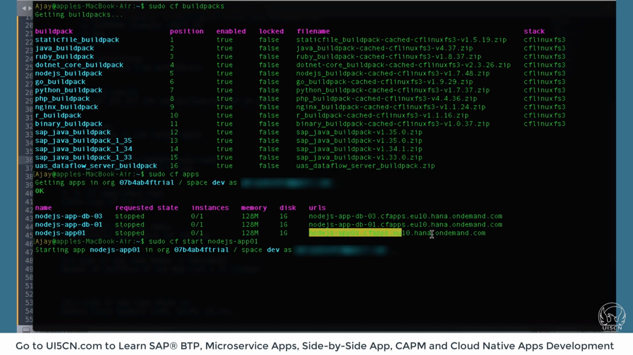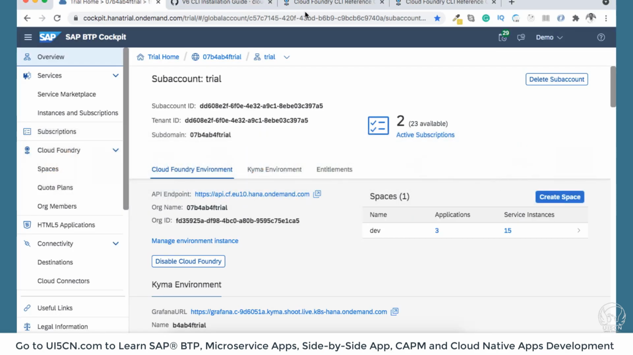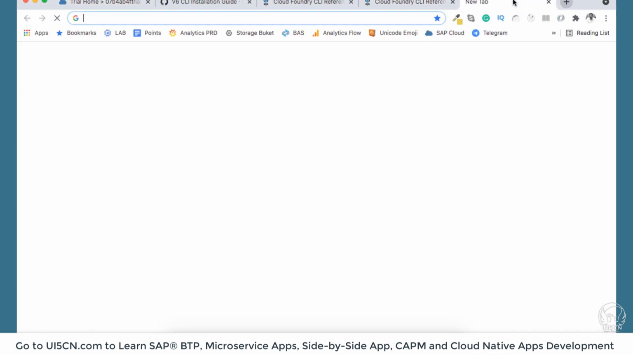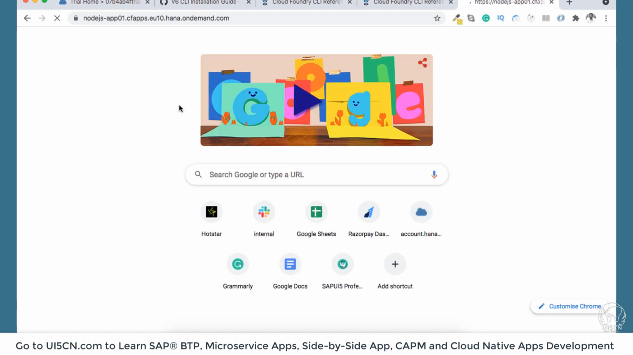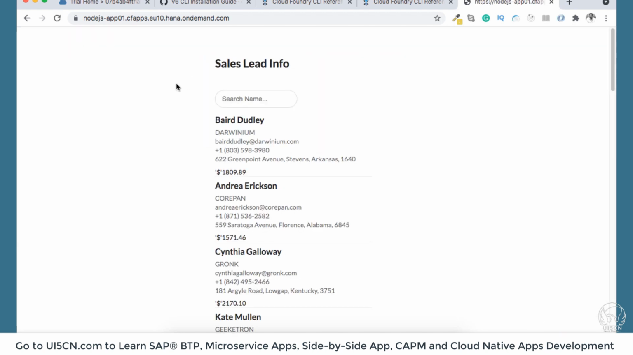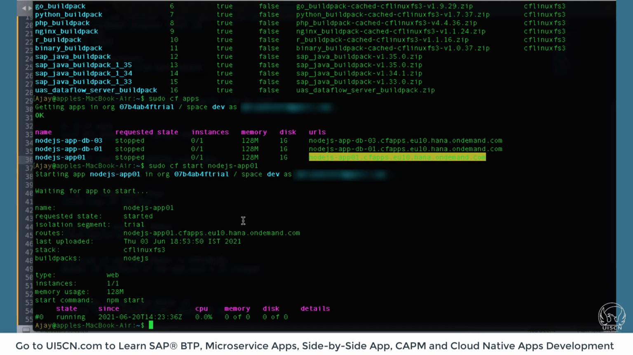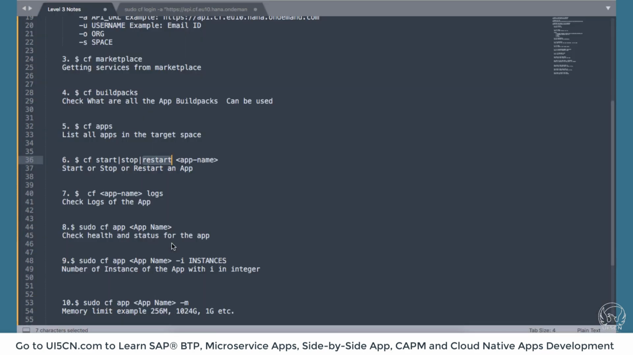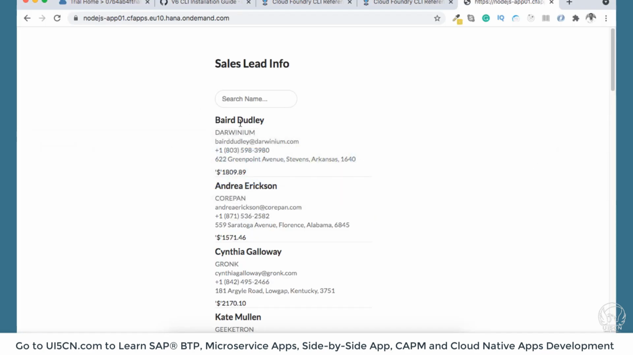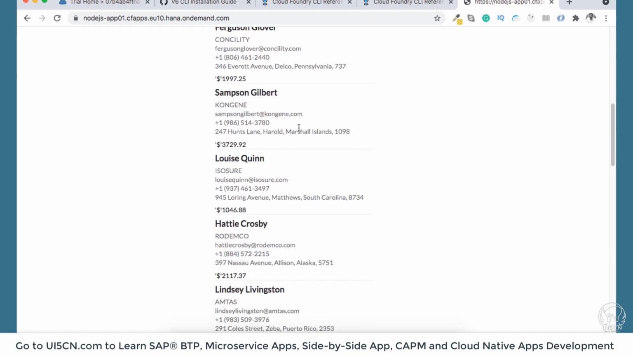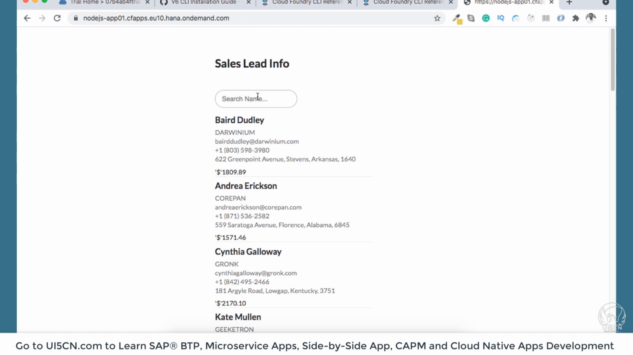So if I try to reach this URL, you will not see anything now. Let me just check. And if the app starts, now the app is started. So let's check, and the app was started. So I was able to see this particular demo sales lead application. Now this is the very basic sales lead application which we have created specifically for this course. So here I have the list of all the leads, and I can filter those leads based on name.